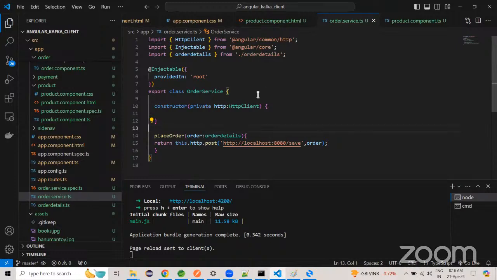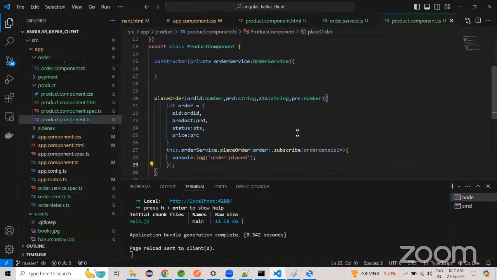So order service, okay, we are having order details, everything. Okay, so that's fine. So let us come to our this order service we are calling in our product component. So let us check with the product component. In our product component.ts, this is actually calling your order service.